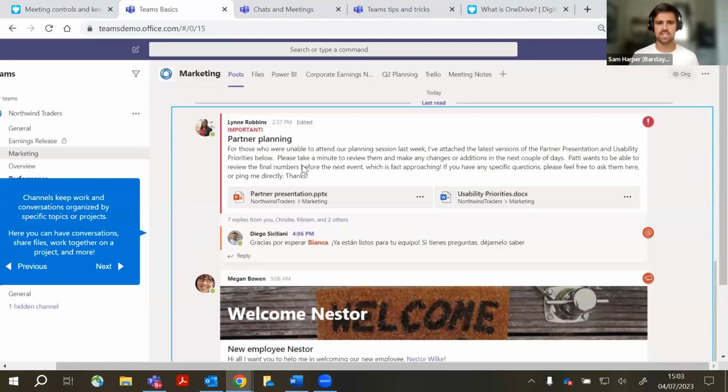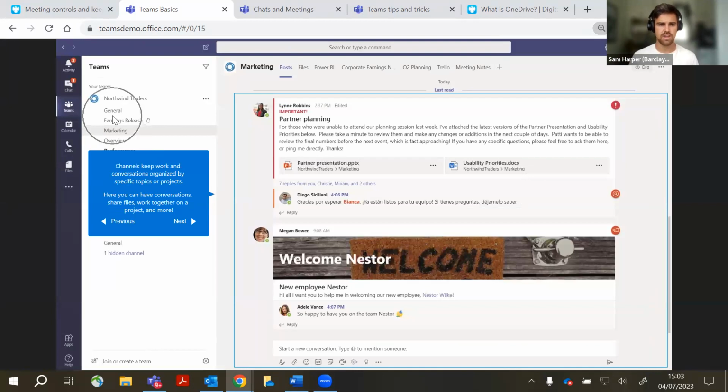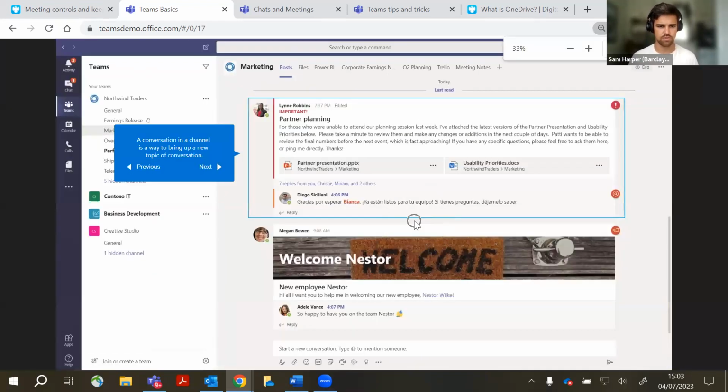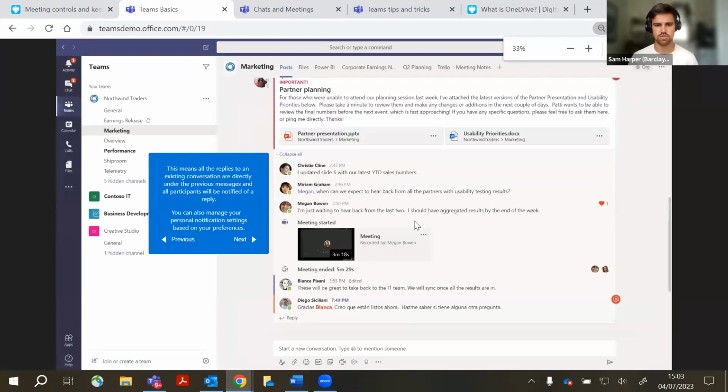And then, as you can see, these are the team's channels. So we've got our team. We then have the channel. They've gone into their marketing channel. And then from here, you can see it says channels keep work, conversations organized by specific topics and projects. And here you can have conversations, share files, and work together on different projects. So again, very useful, lots of integration tools that you can use in those teams.